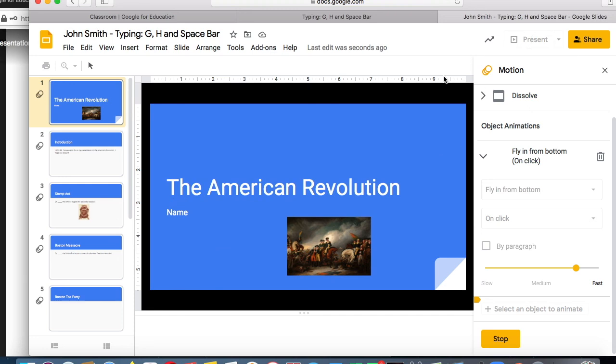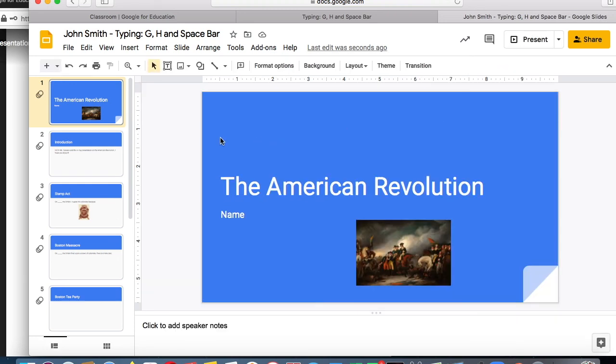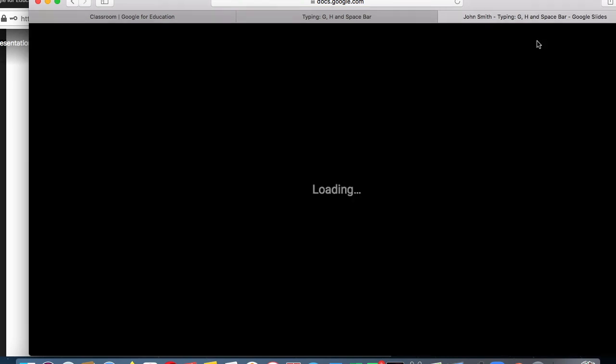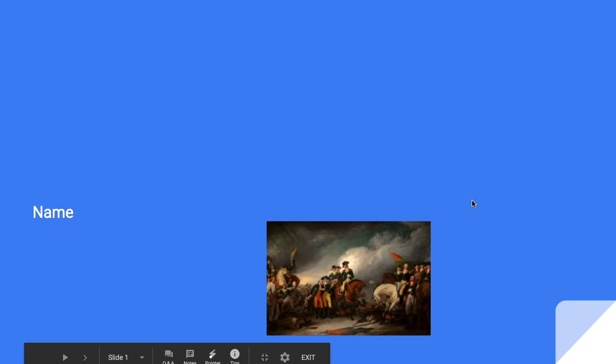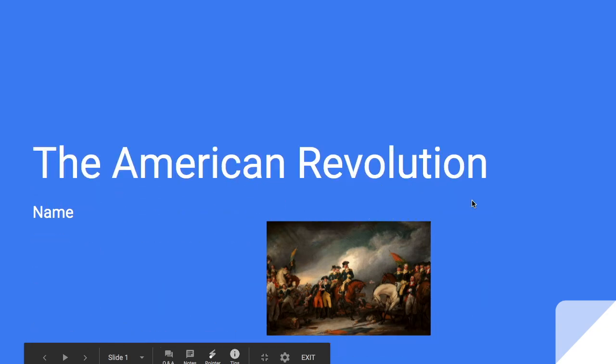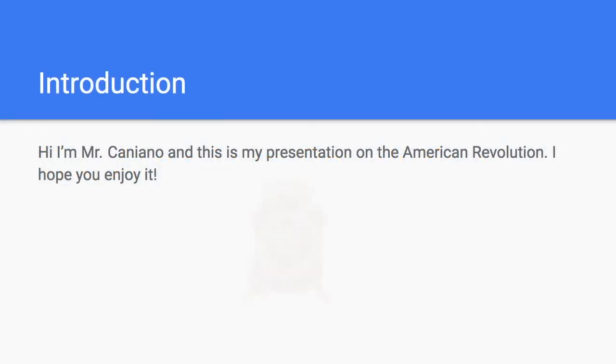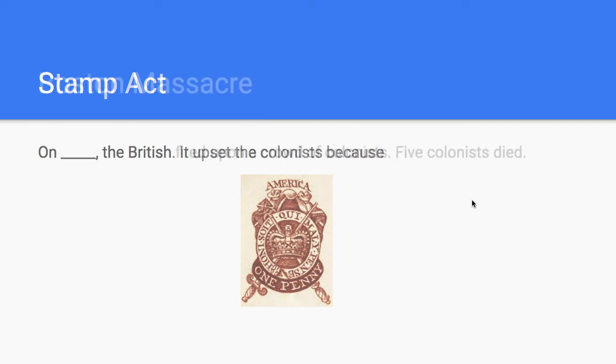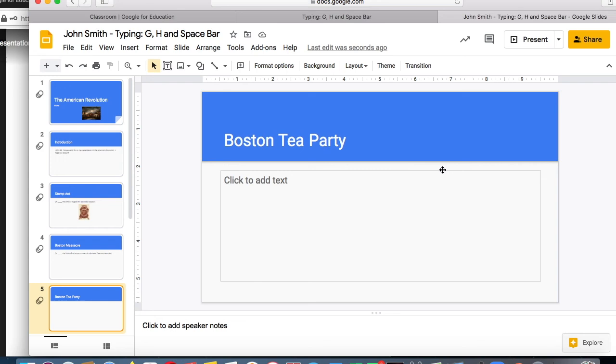So when you're done with your writing on your Google Slides, you can go to present, and then you can see how it looks. You click, the American Revolution, and it goes to the next one. You just keep clicking your mouse, and it will go through the slides. When you click escape on the keyboard, it will get you out of there.